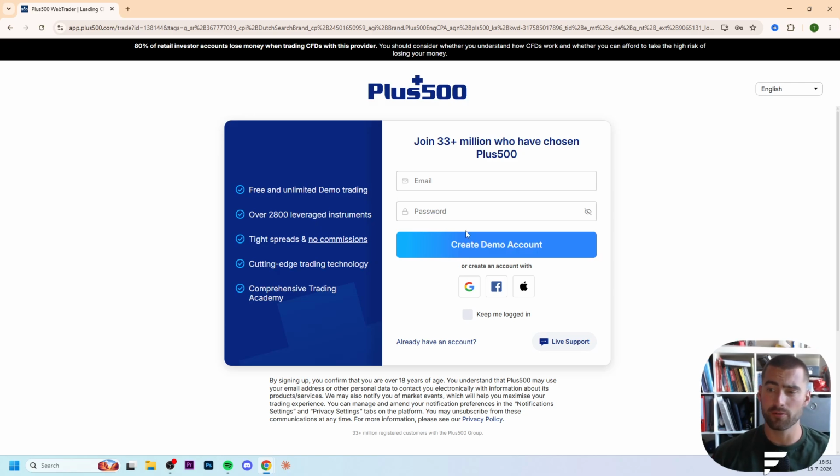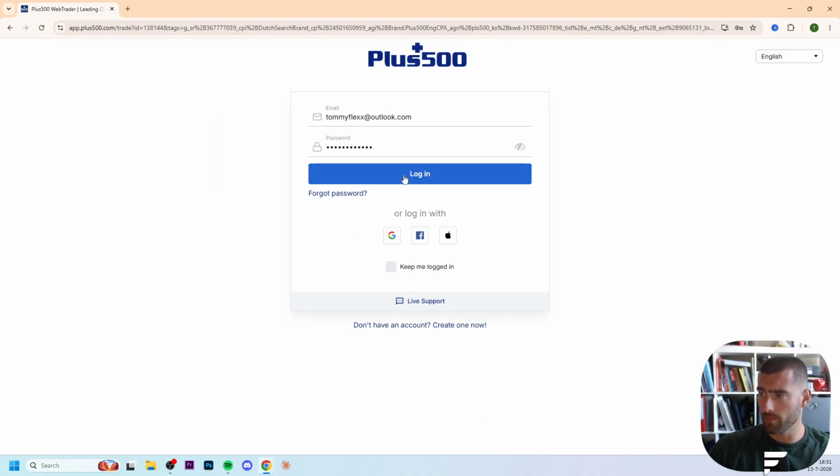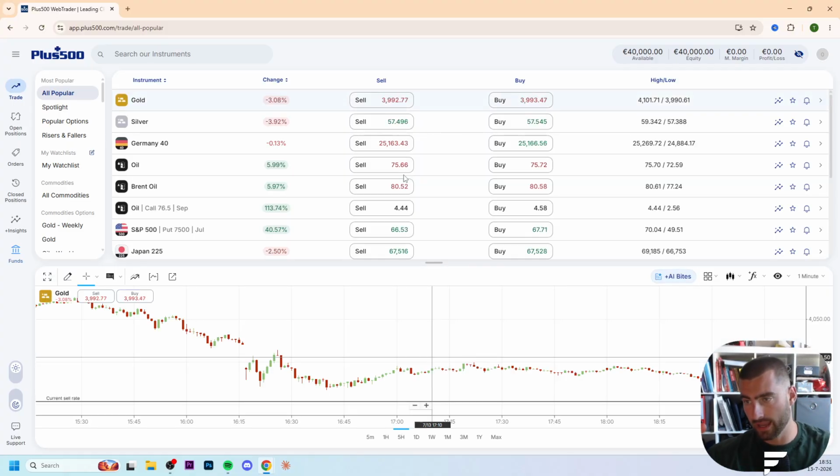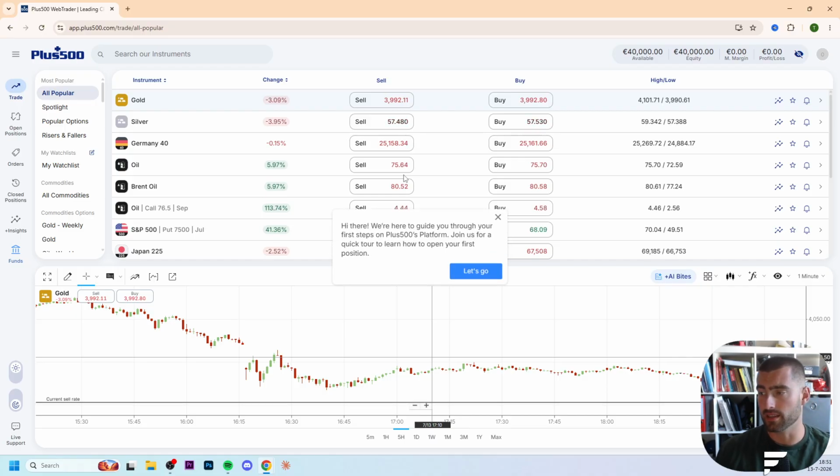Then after that, you need to verify in your email that you're using that email address, and then after that, you can use it. So for example, if I go back and click now here on login, you see that I can use it right here in Plus500, and I did exactly the same steps that I told you to do. So hopefully after watching this video, you know exactly how you can create an account.